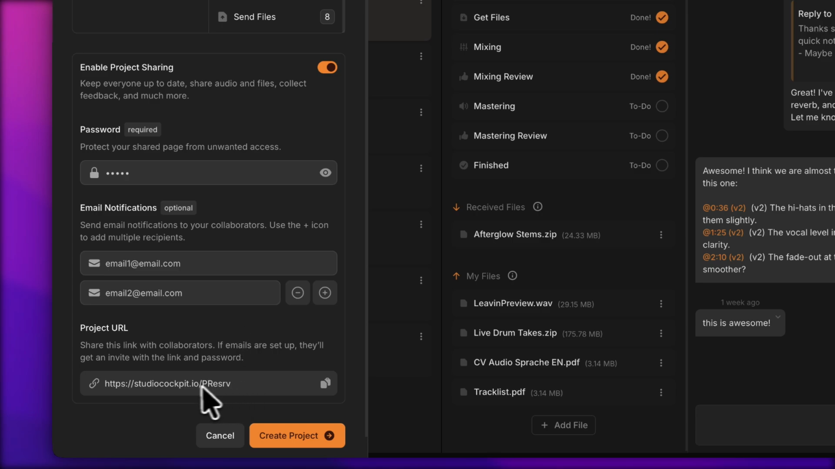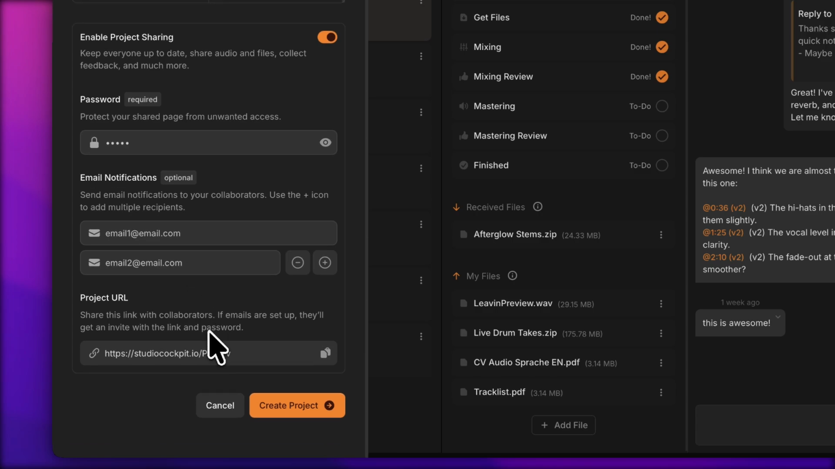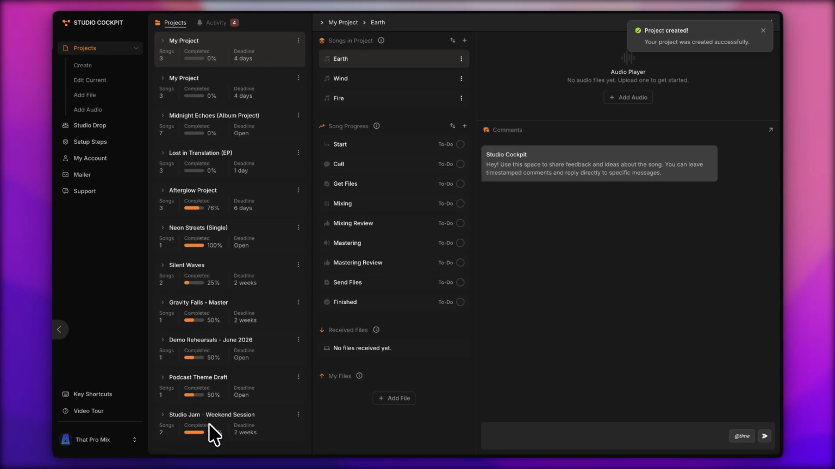Finally, Studio Cockpit generates a unique project URL. You can copy this link at any time and share it manually. When the project is created, anyone added to the email notification list will also receive an invitation containing the project link and password. Everything is ready, so let's click Create Project.